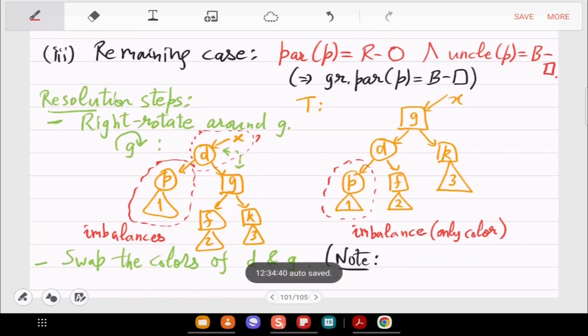That also could have been, we could have introduced an imbalance there also, because X was previously pointing to black and now X is pointing to red, which could create a problem above, right? So when you did the right rotation, we actually added imbalances both on P side and on X side, possibly. So the only safe way is actually to swap the colors of D and G.